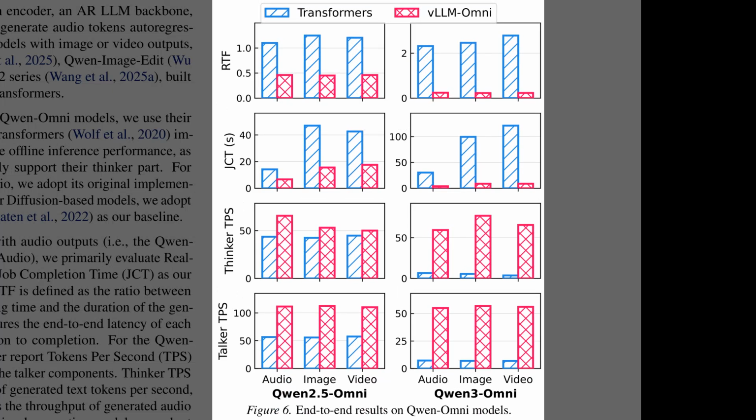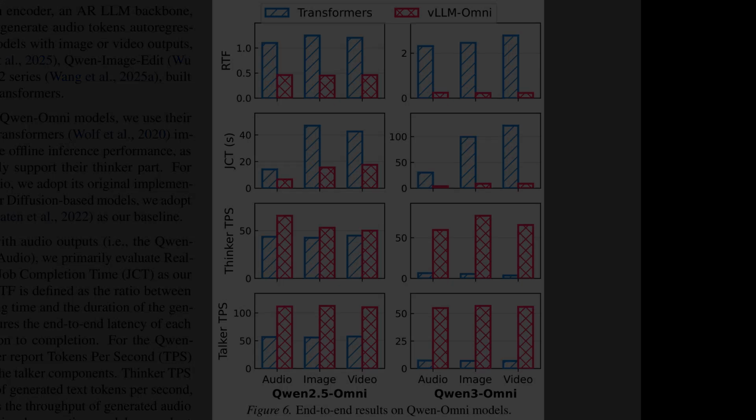Well, having established the transport mechanism, Figure 6 presents the end-to-end performance results. It compares vLLM-Omni in red against the transformers baseline in blue, covering Qwen 2.5 Omni on the left and Qwen 3 Omni on the right. The top rows track latency, where lower is better. Notice the dramatic drop for Qwen 3 Omni with job completion times falling by over 90%. In contrast, the bottom rows measure throughput. Here, the red bars for tokens per second soar, confirming that disaggregation successfully eliminates the monolithic bottlenecks.